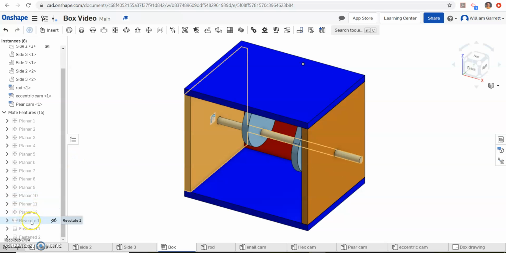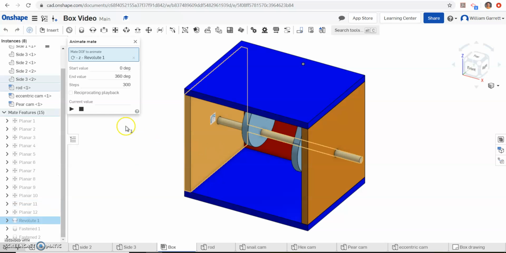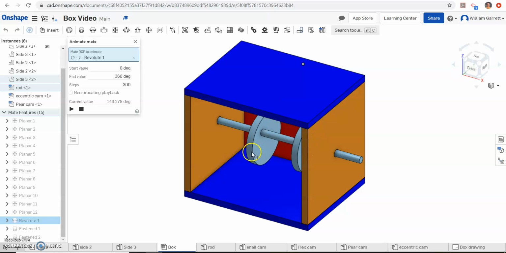Then we can come down to where it says revolve, and we can animate, and we can see it spin. So if we hit that play button, you can see as it spins, those cams move with it, and they stay in that rotation as they move with it.